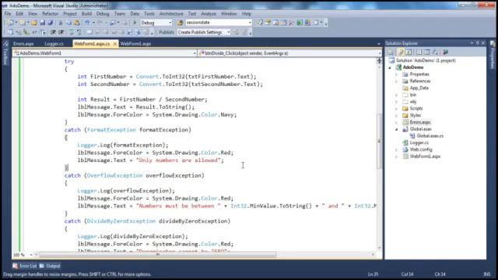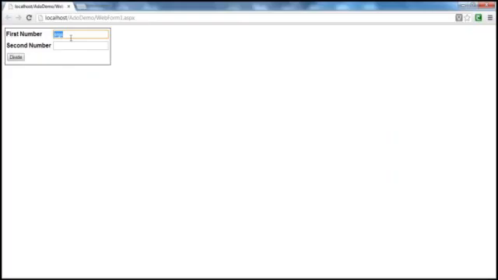And then we have the overflow exception. When can an overflow exception occur? Whenever you enter a very big number that an integer cannot hold. Look at that. That's a very big number.